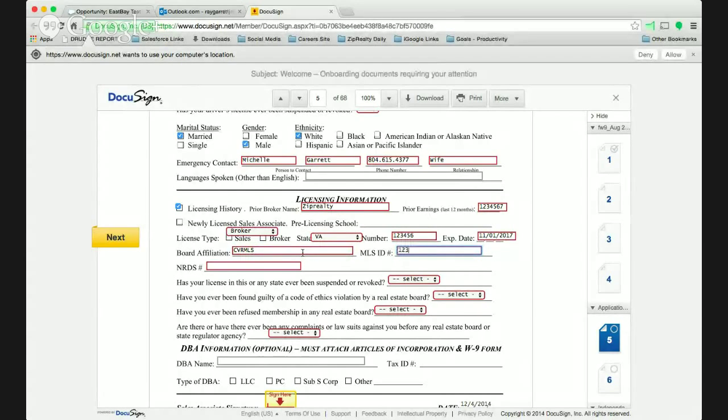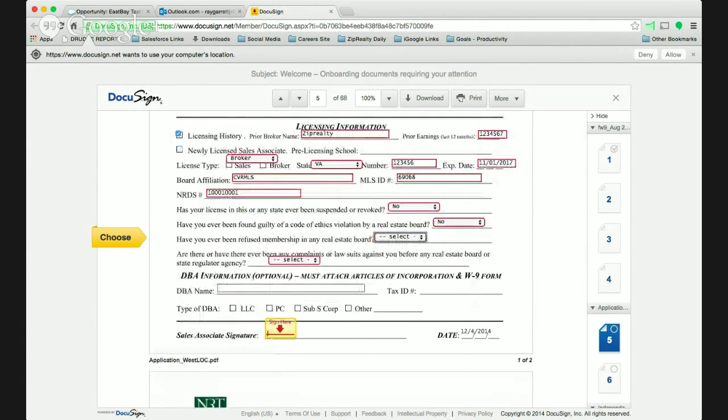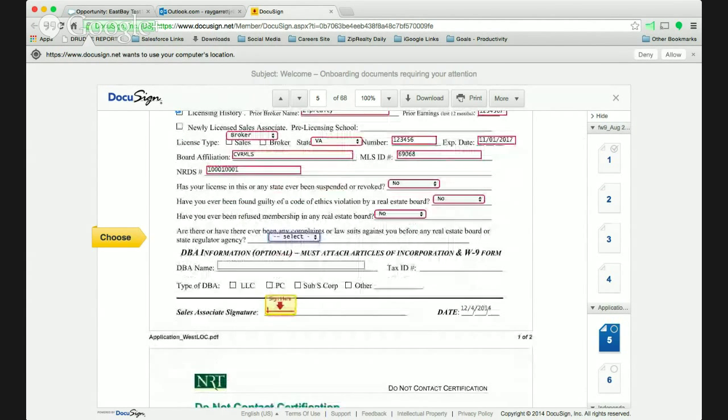I don't know my MLS ID. If I had to guess, I would say it's something like that. I can't remember exactly what it is. I don't know my NRDS number either. My NRDS number is a realtor number. Now, again, if they are not affiliated yet, they're brand new agents, this needs to be pending until we get all that information, okay? So they can just write pending in there. Have you ever been suspended? No, no, no, and then I'll answer no on all these questions.